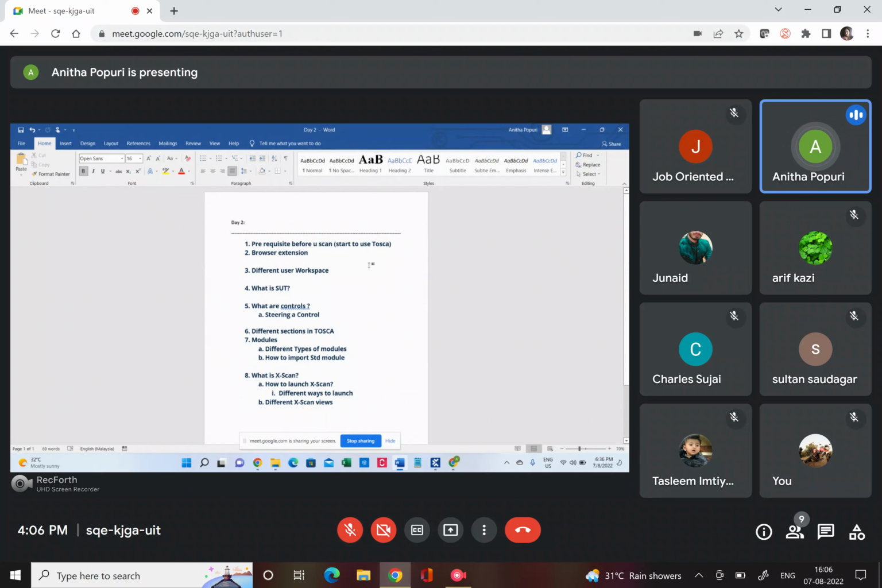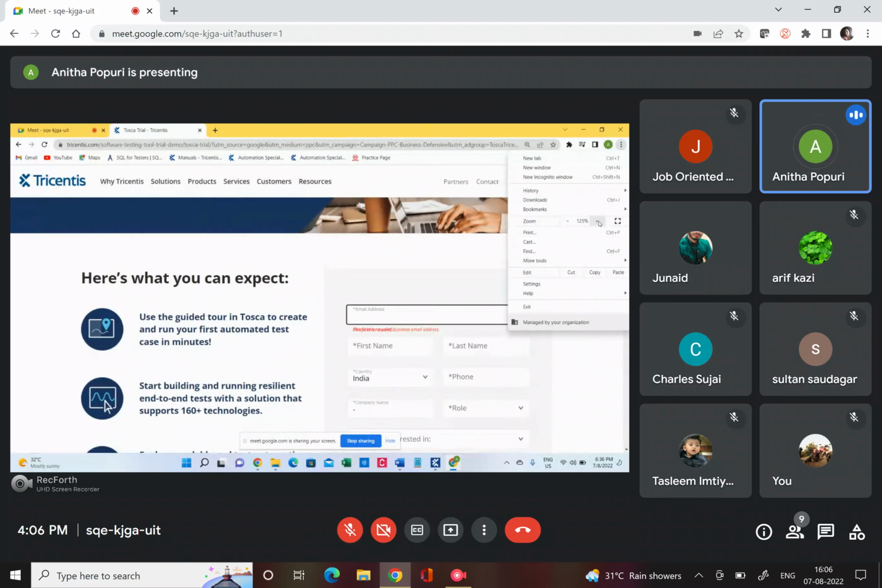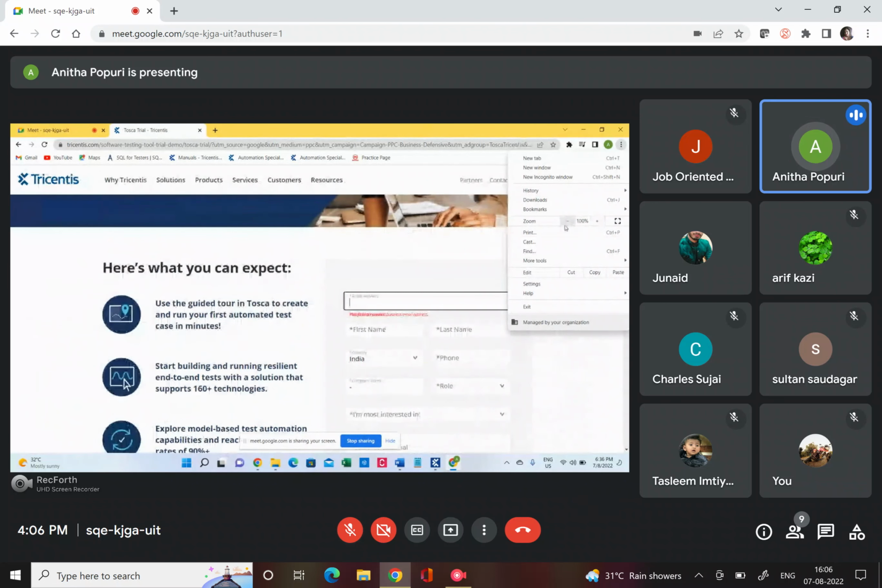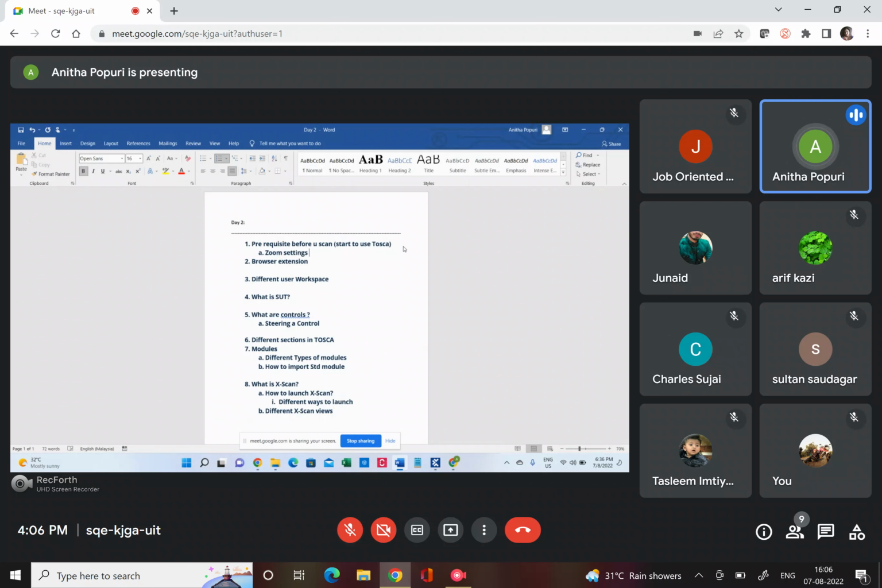Whether it is Tosca or Selenium, we need to ensure that our browser zoom is set to 100%. You need to ensure that it's always 100%. Most of the time, because of this zoom setting, our Tosca or Selenium scripts fail. It will not be in a position to identify elements. So that is the reason the very first thing I mentioned here is browser setting, the zoom setting. We need to make it 100%. First thing.